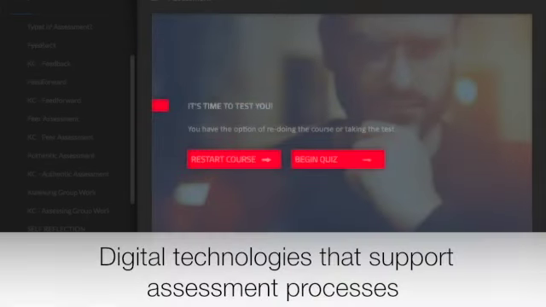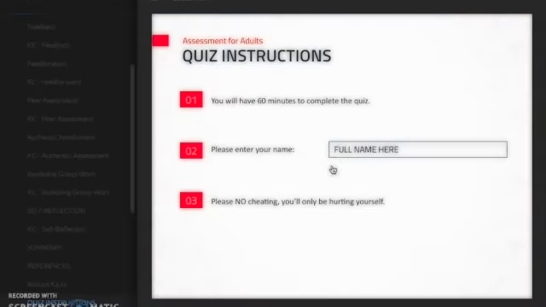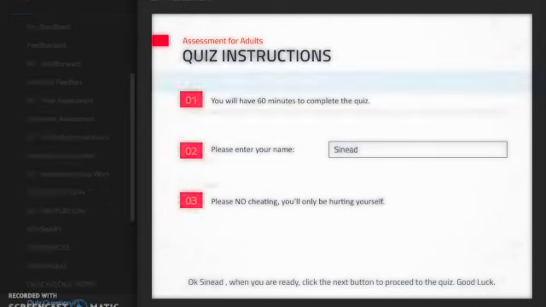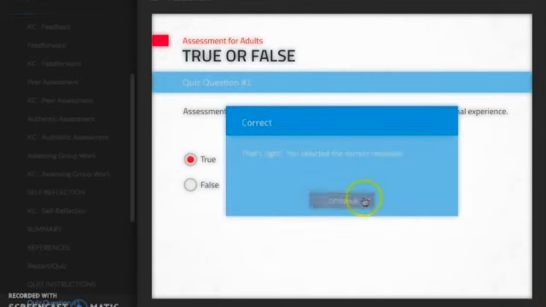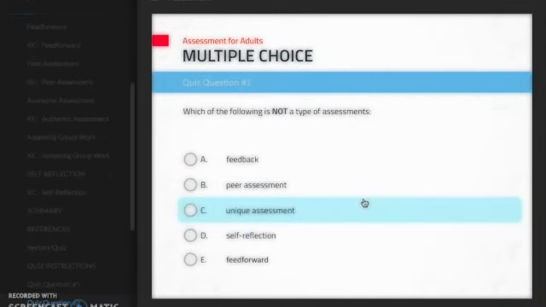Here's a test. Begin quiz. You will have 60 minutes to complete the quiz. Please enter your name. Please, no cheating. You'll only be hurting yourself. Quiz question 1. Assessments can be more varied by allowing students to draw on their personal experience. Correct. Which of the following is not a type of assessment?